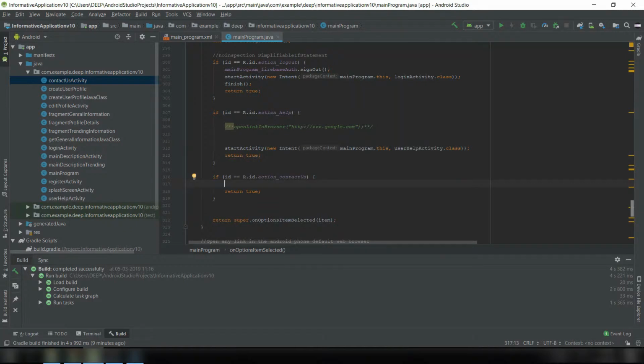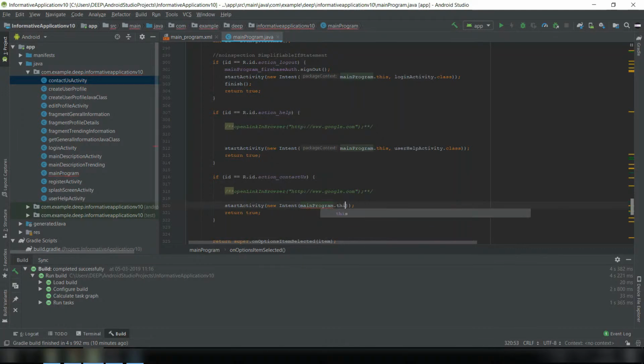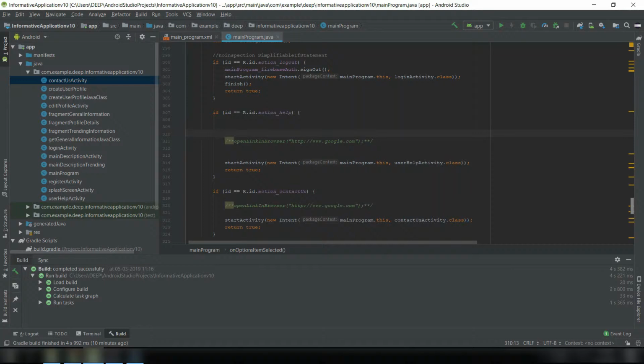So in here we would write the same thing, or you remember that you can do the other way around also. So start activity, new intent, main program dot this to contact us activity dot. And that is it.